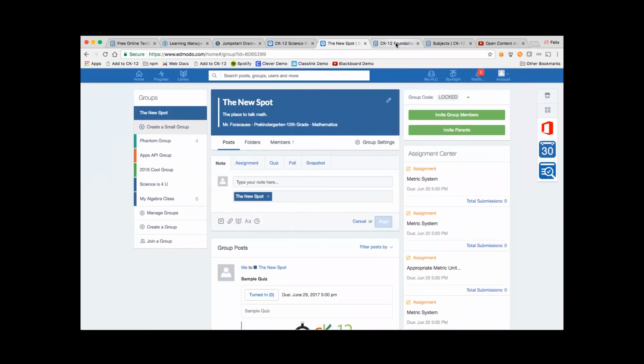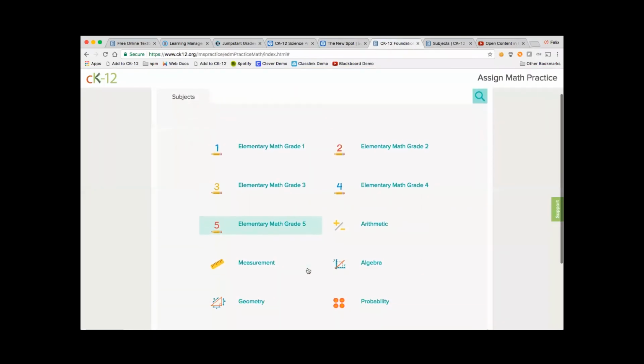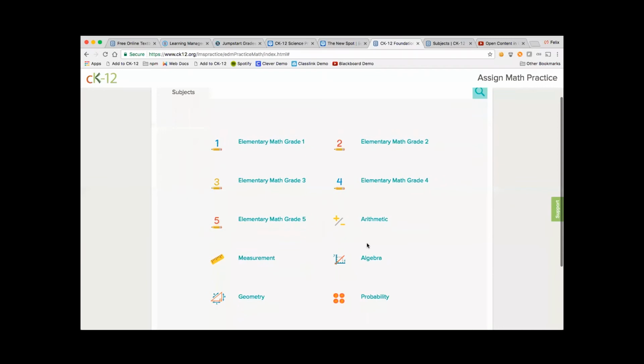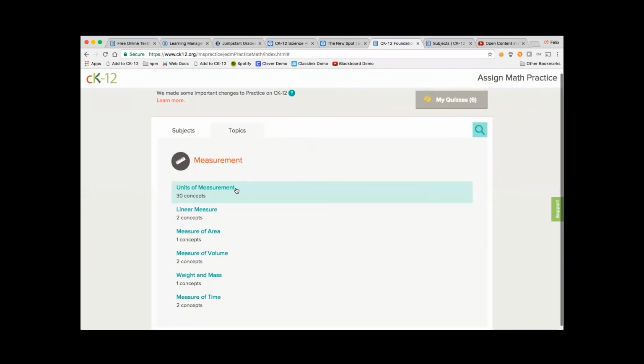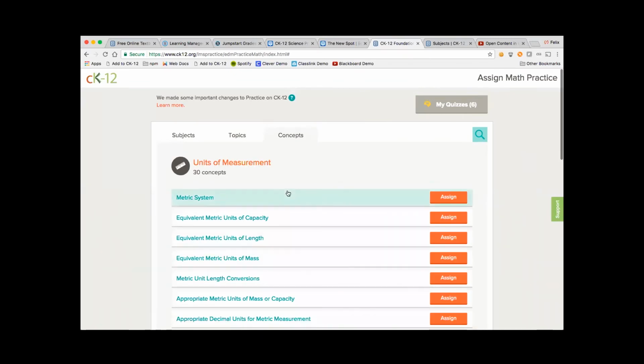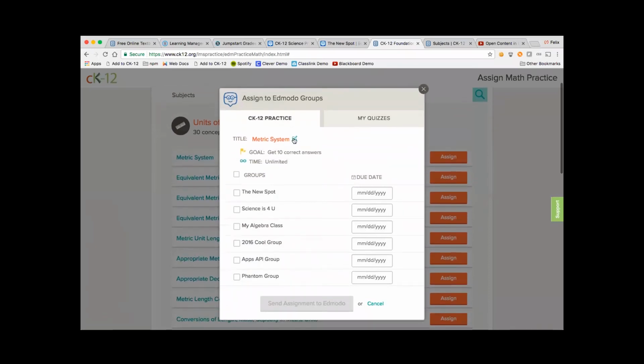I will jump back one more time to show you browsing the subjects, which should feel pretty familiar, but I'll walk through one. Again, we have subjects listed, topics. I'm going to select one, and let's say, okay, metric system. You do have the option of changing the title if you don't want the default. I typically leave that alone, but it's up to you.